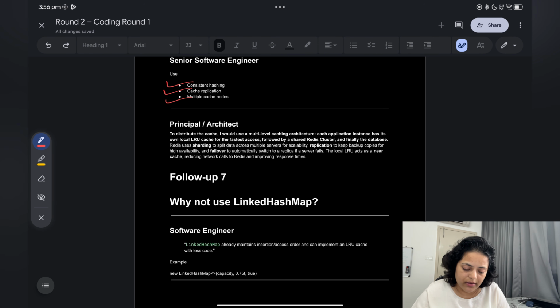Principal architect will say that to distribute the cache, I would use a multi-level caching architecture. Each application instance has its own local LRU cache for the fastest access, followed by the shared Redis cluster, and finally the database. Redis uses sharding to split data across multiple servers for scalability, replication to keep backup copies for high availability, and failover to automatically switch to a replica if a server fails.